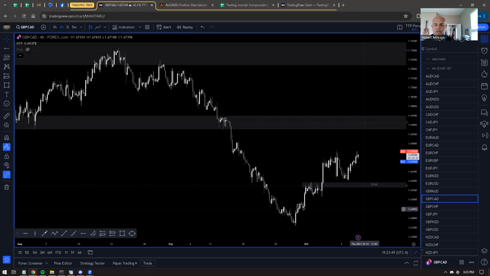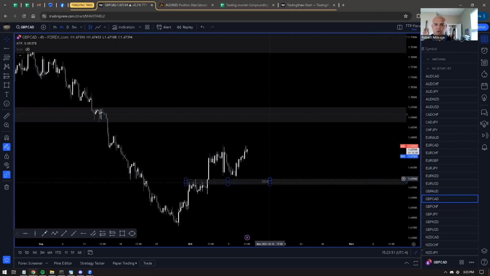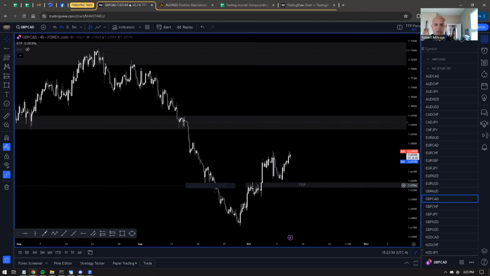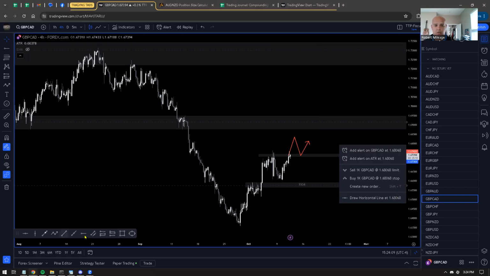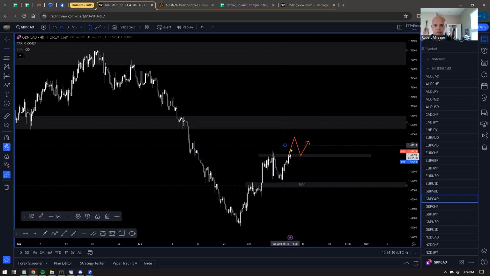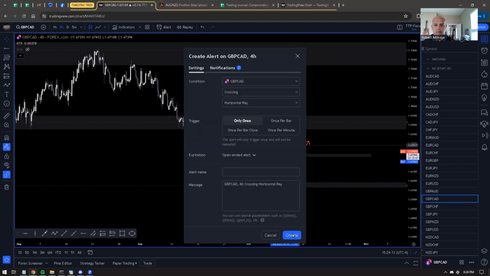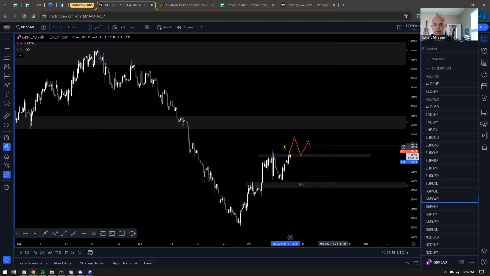GBPCAD, waiting on these as well. I do see that if we can break above this level here, we could be looking for a break up there and then a retest to continue up. So I will put an alert in the middle there to say, hey, come look at me, just in case that gets triggered.